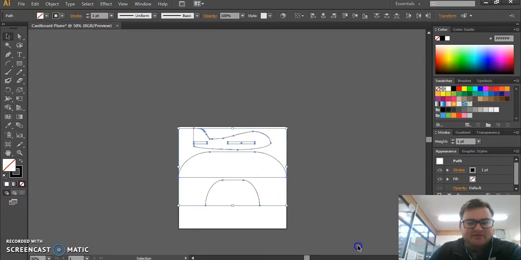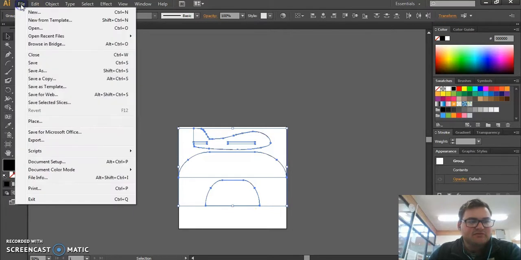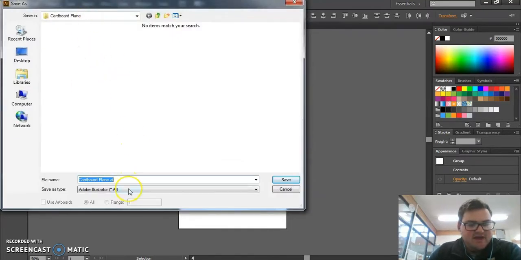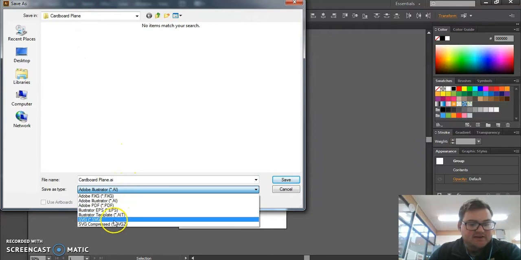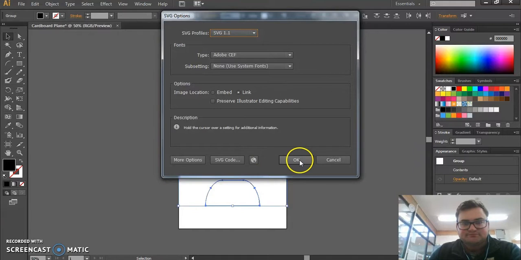So last thing I have to do is actually go to Object, Expand, okay, and that just makes more points on it. So when we laser cut this, it's got different selections and different points that it likes to choose. So what I've done there is make more to make it a little bit more accurate. And now what I'm going to do is go File, Save As. And then we need to save it as an SVG file. So going down to SVG, and then going Save.